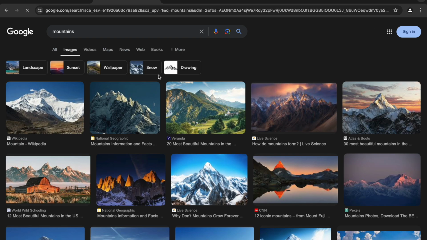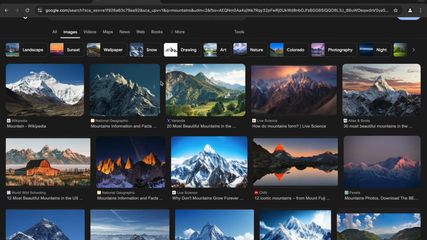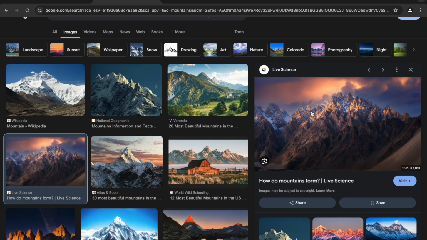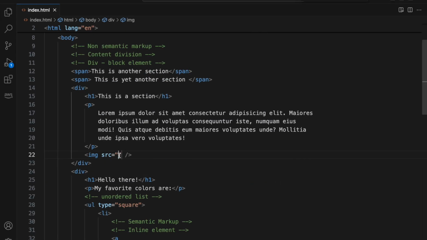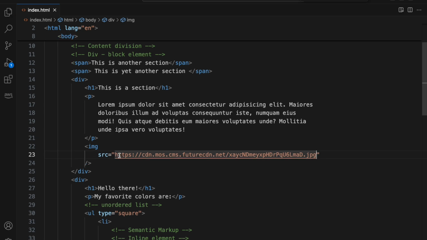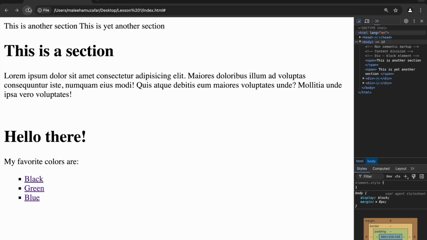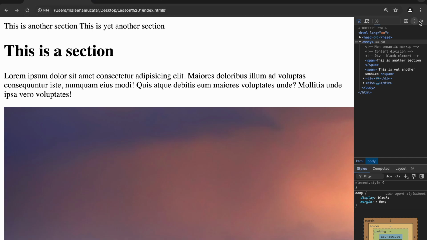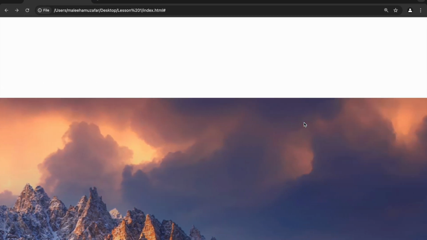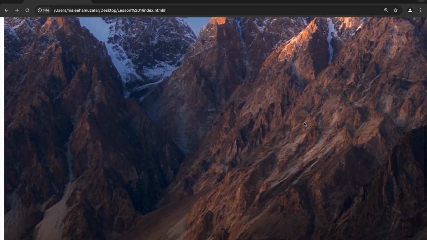I would go to this specific mountain, copy image address, go back and paste it in src. Okay, now if you save it and refresh it, you will see that same image here, but it's too long and I have to scroll it to see the whole thing.